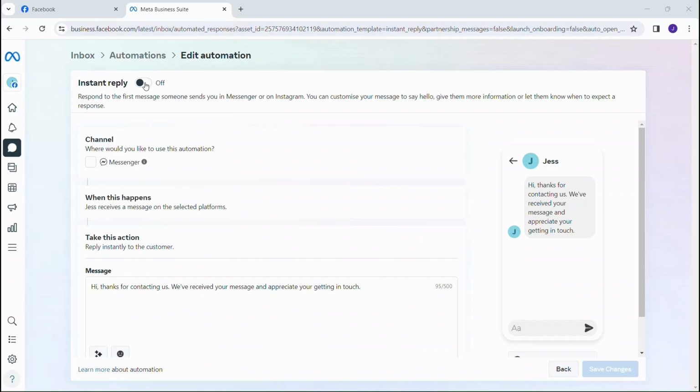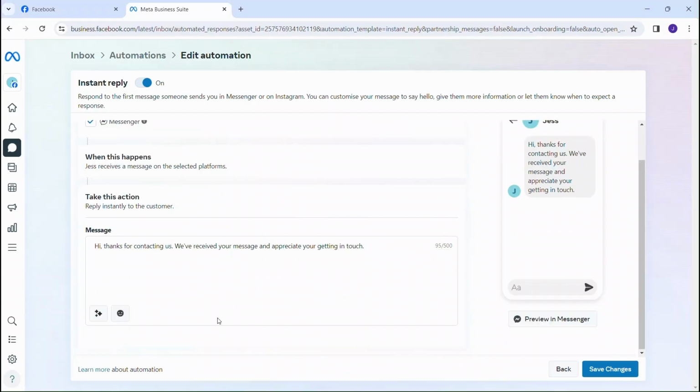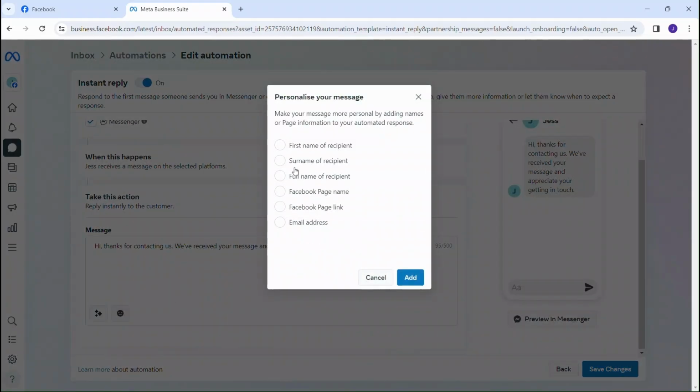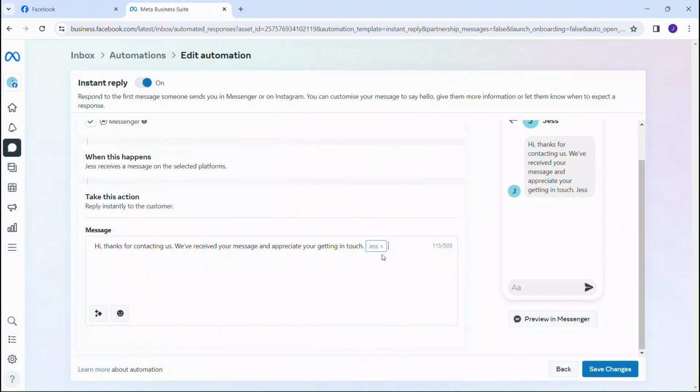Once you're here, you can turn on Instant Reply and then select the channel where you will be using this automation. You can also customize your message using this column and also personalize it by clicking on this button. Now I'm just going to add my first name and click on Add. Here you can see my first name and here is the preview of the message.